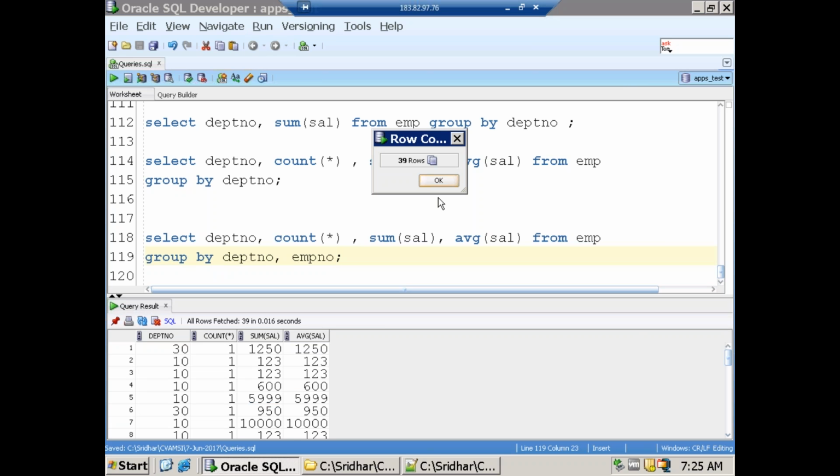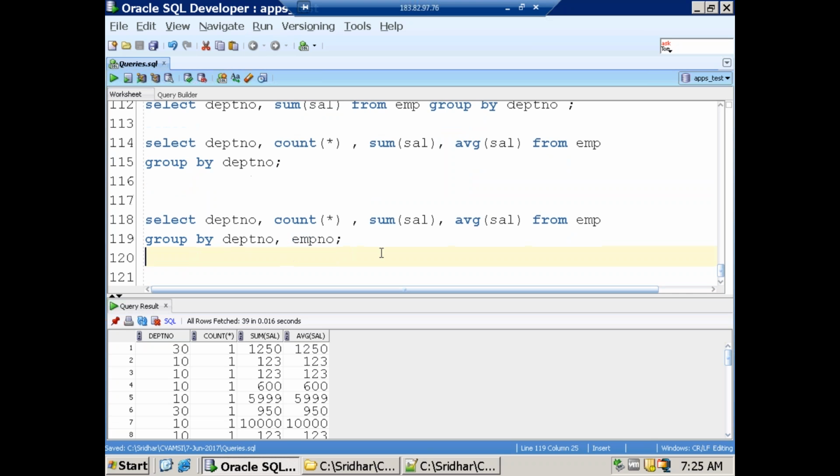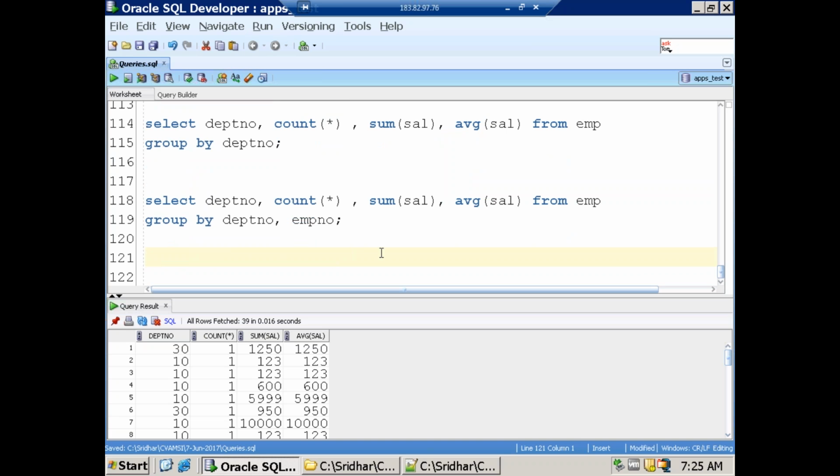39. Because every employee number will have a department number. Every employee will be a group again. Right? Yes.